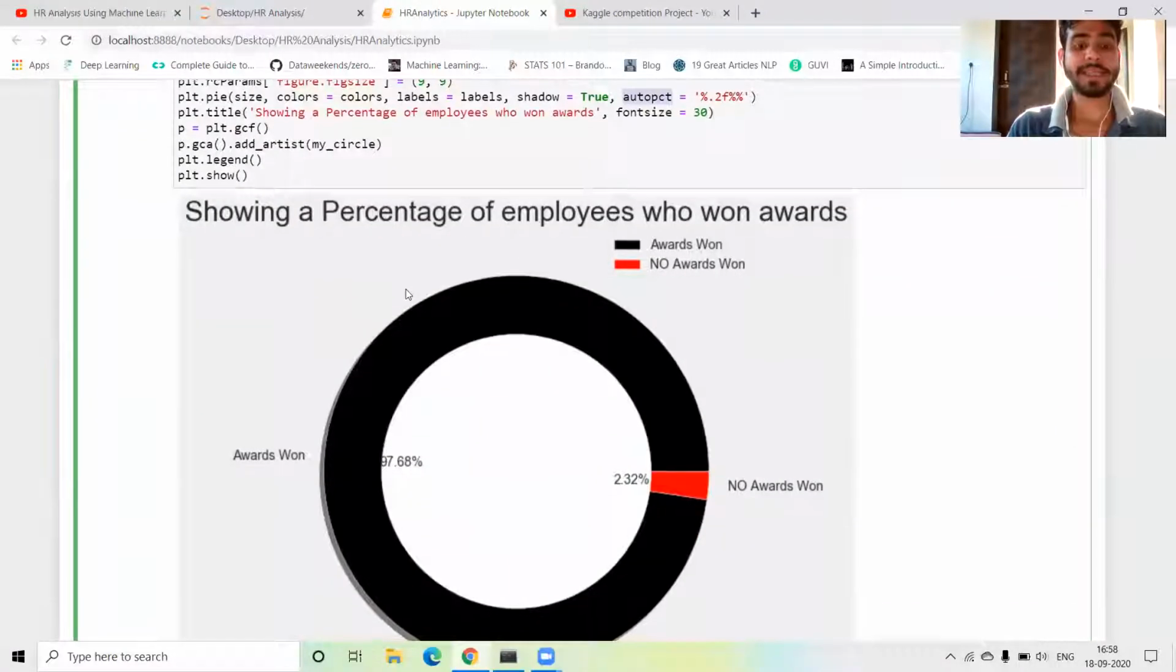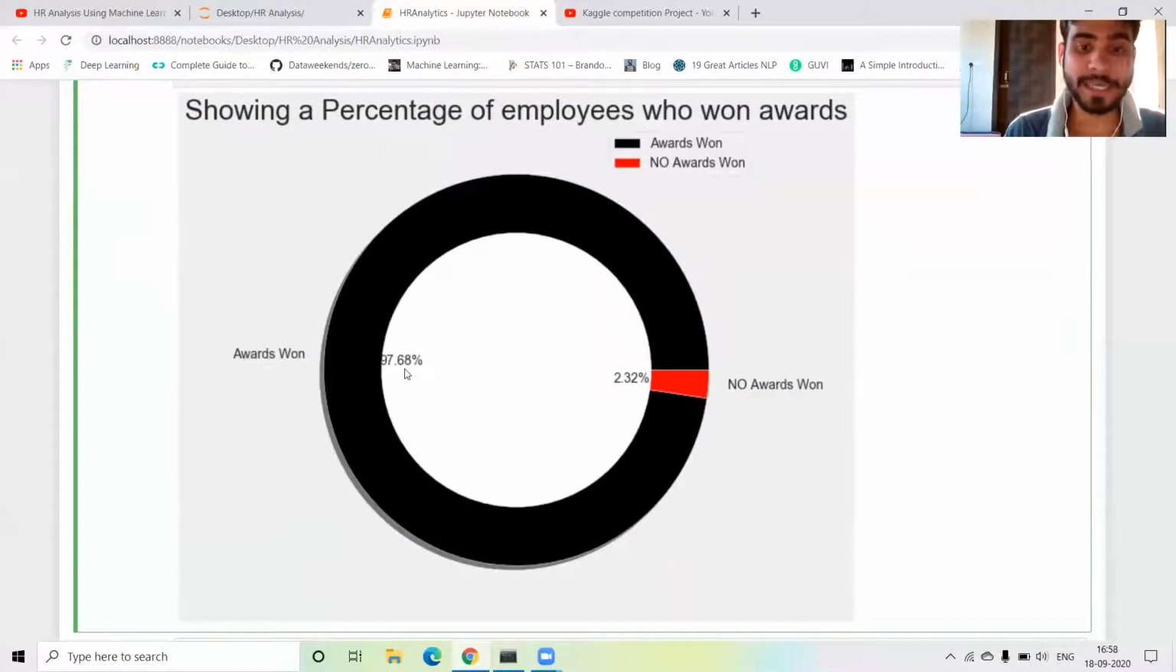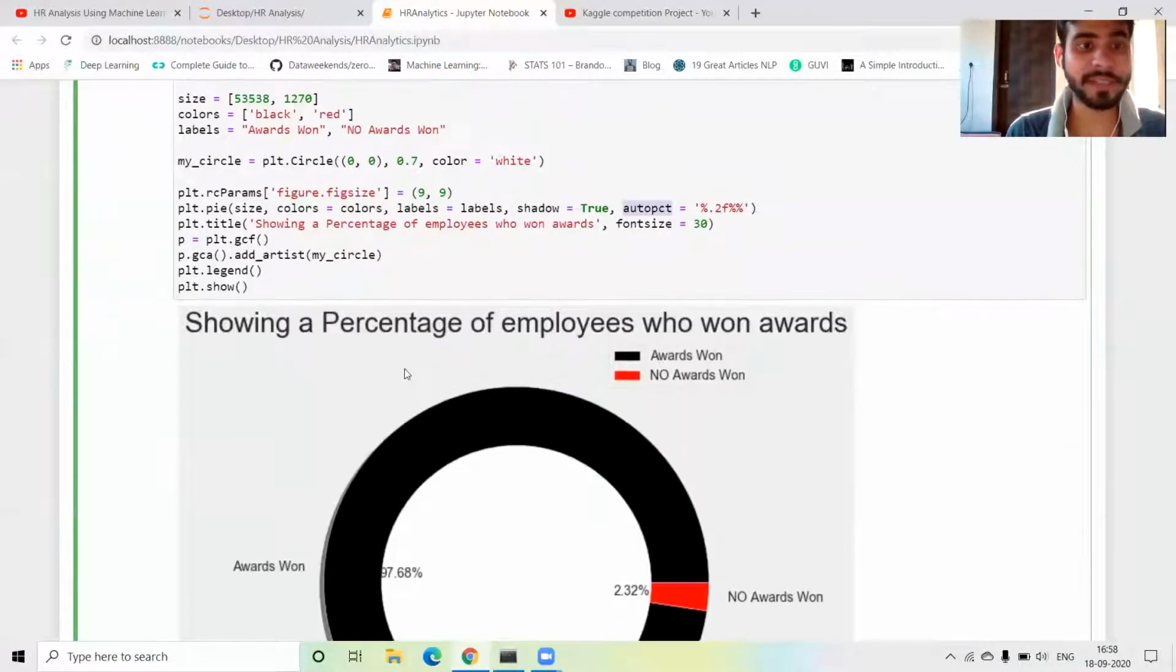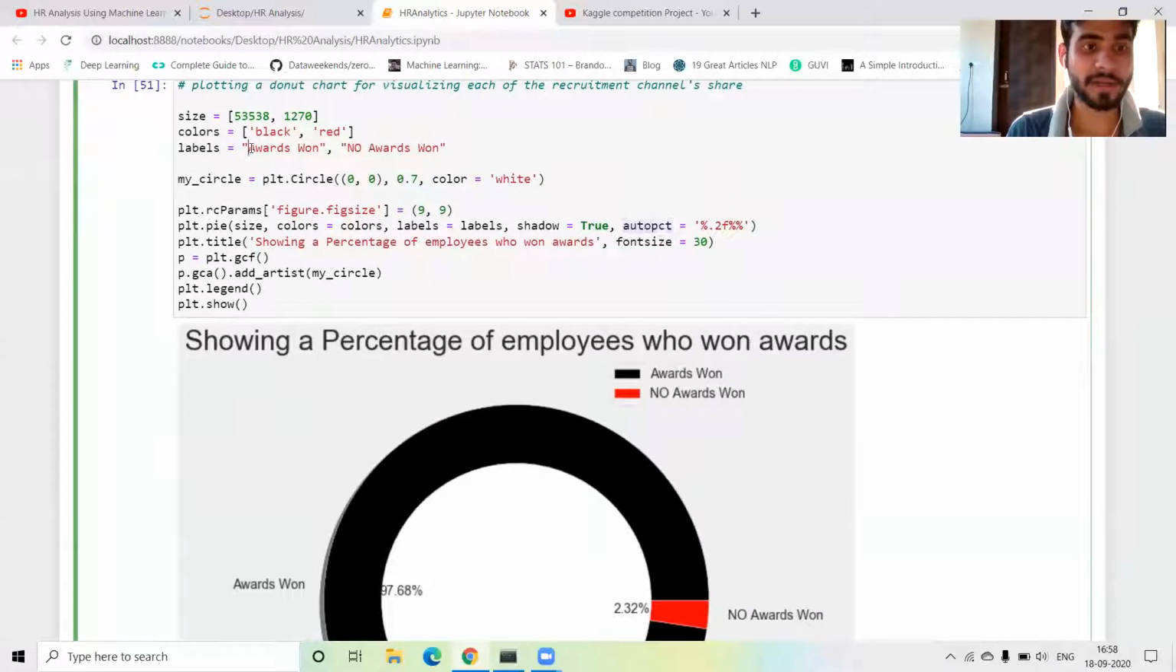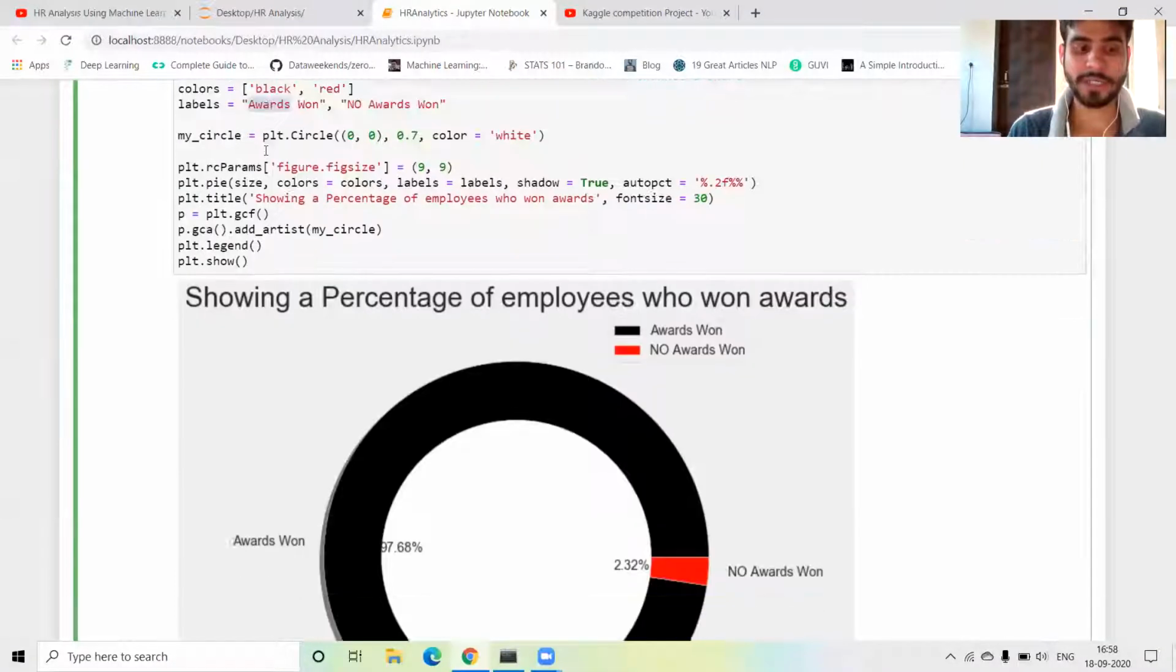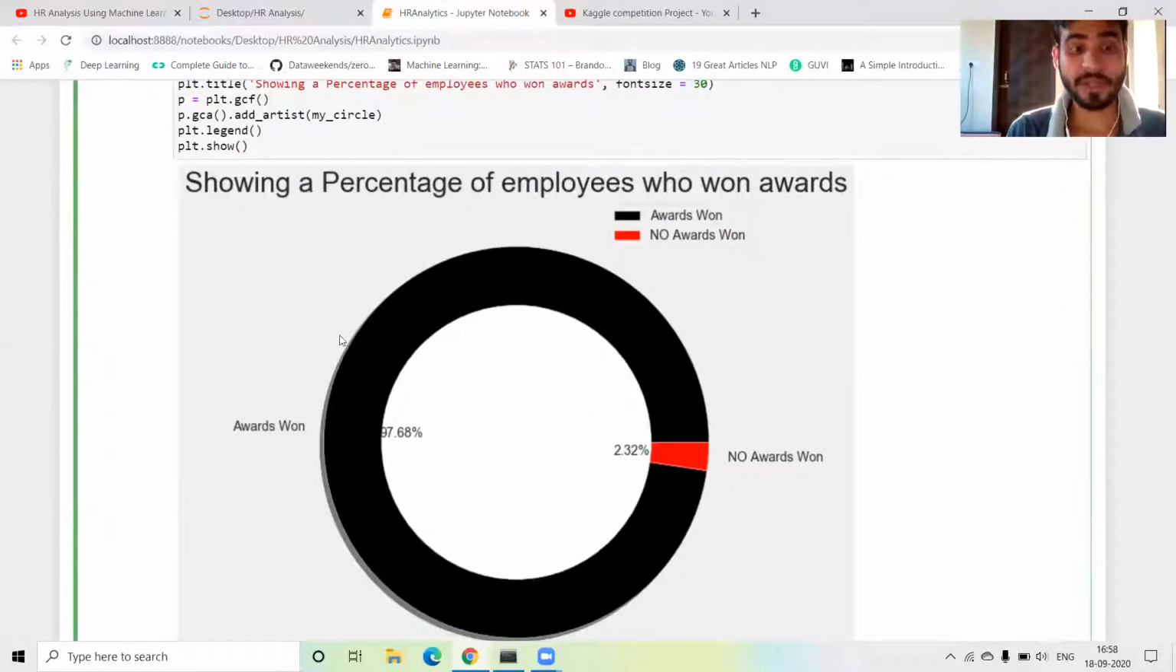You have to see 97.68% people, sorry, this is the wrong graph, guys. You just have to replace this no award with award and award with no award. So this part is not awarded and only 2% people are awarded.